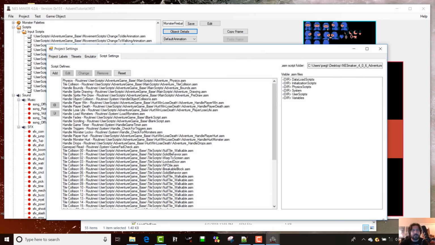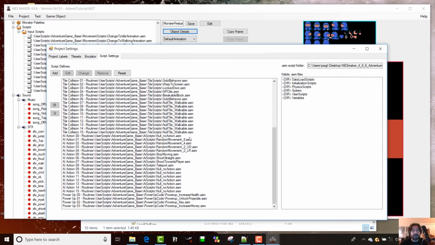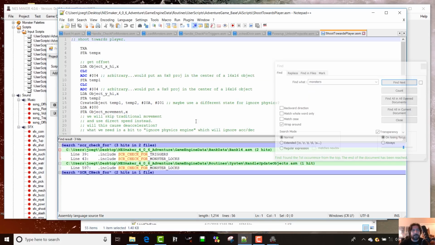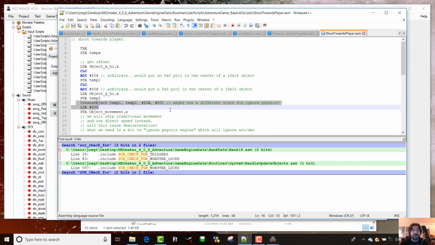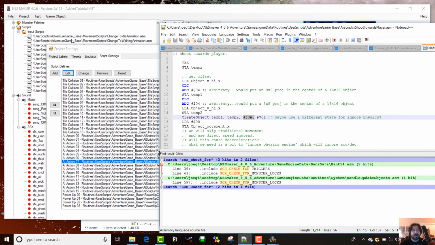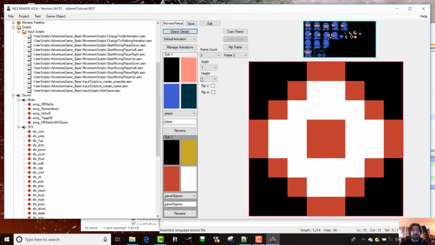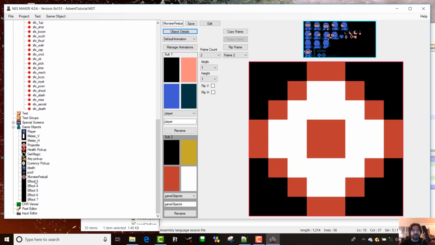So if I look at AI, I look at shoot towards player. This is the important line of code right here. Well, what is it creating? Well, this is the X value of where it's creating something. This is the Y value of where it's creating something. This is the object it's creating, which is what we just set up. We just set up this game object, which I'm going to save. We just set up this monster fireball game object.